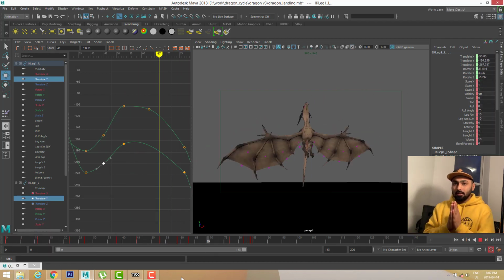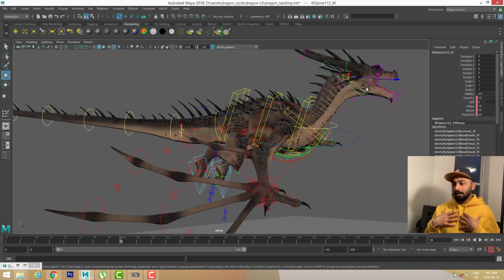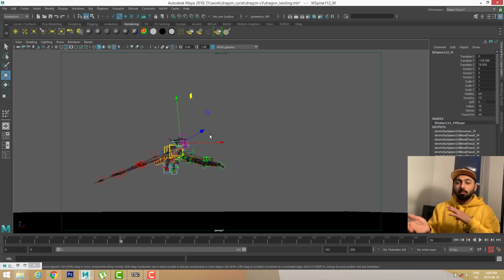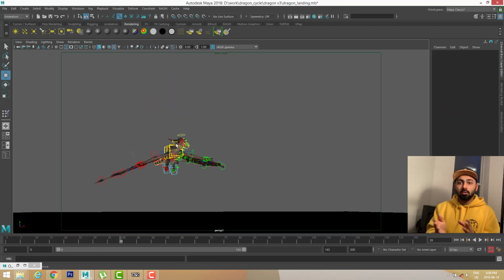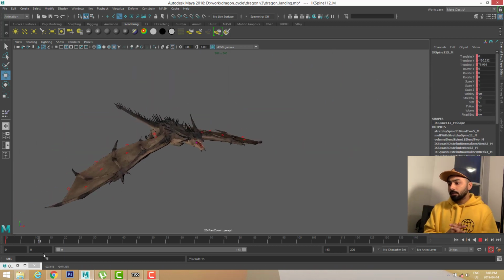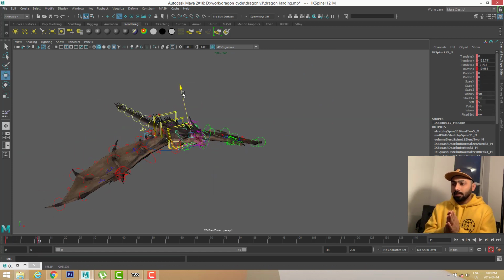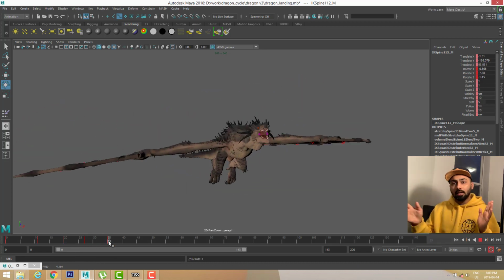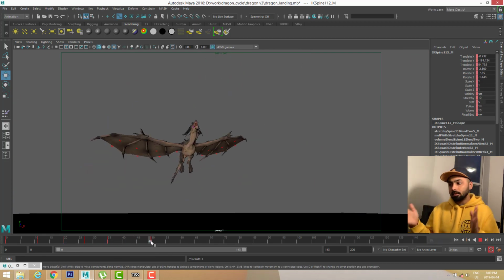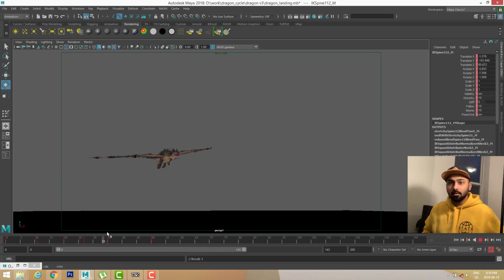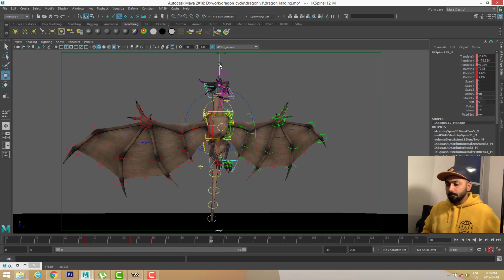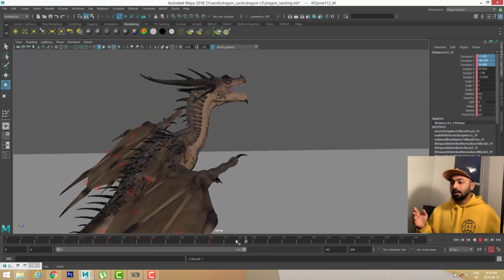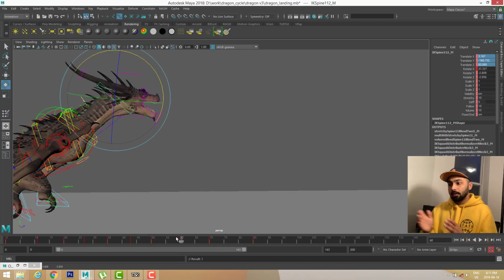So you guys know, first I did follow through on the whole body, I did up and down on the whole body, then I followed through the back body, and now I'm doing follow through on the feet. So I'm animating everything in a progressive way. I am not blocking the whole dragon first, I'm just doing one thing at a time. So right now I'm blocking the head.